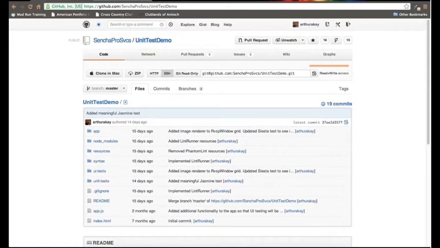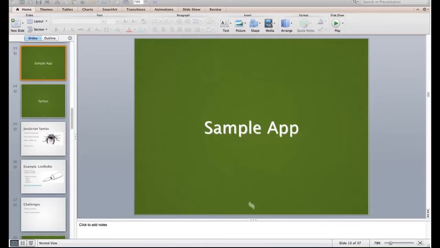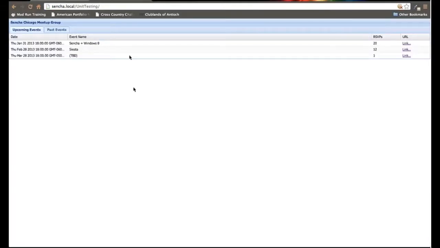The application itself, as I mentioned, is an Ext JS 4 application. It is a very simple application. It involves two grids inside of a tab panel. And these grids are going to display the upcoming and past events from the Chicago Sencha meetup group.